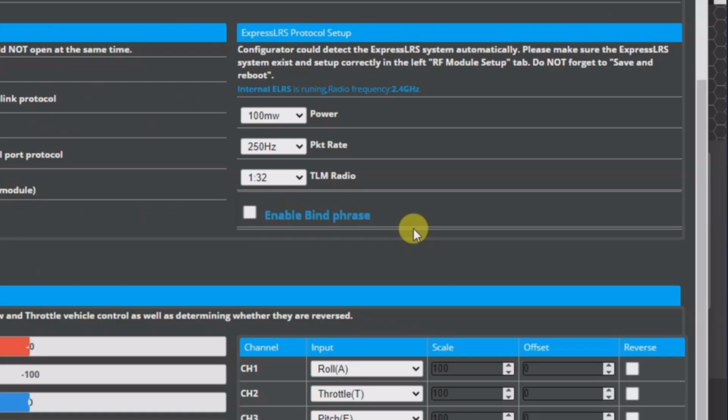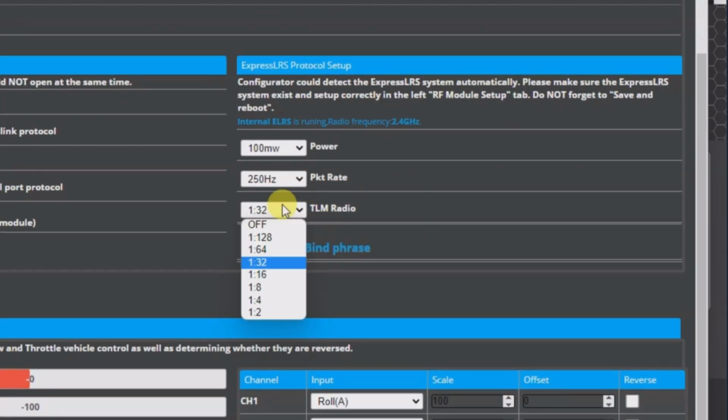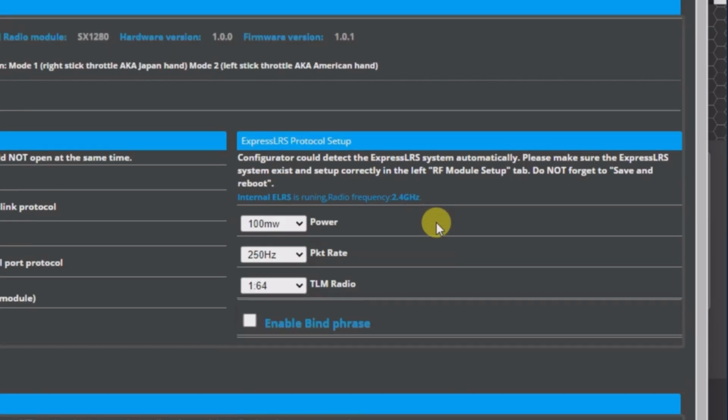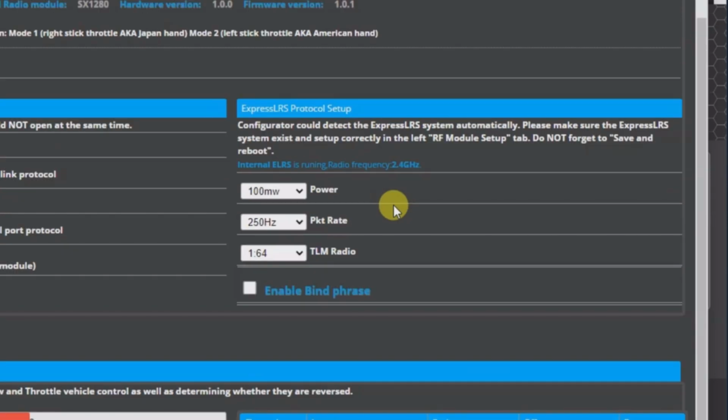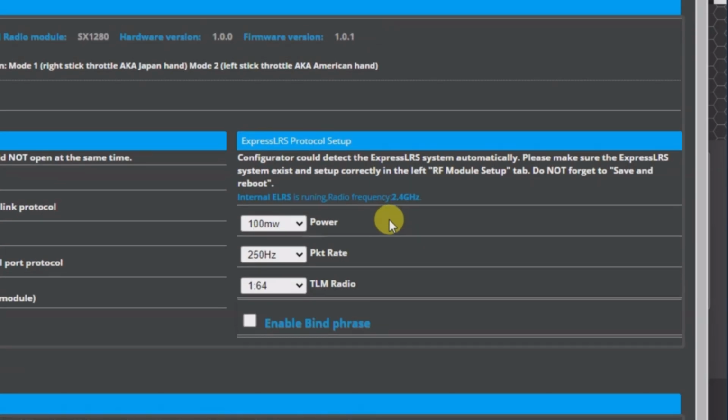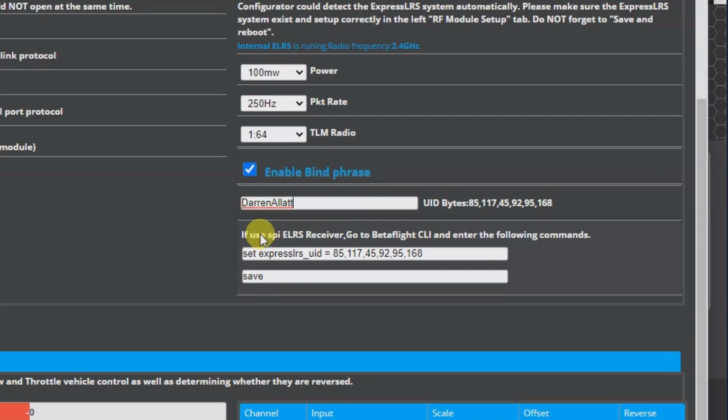Now some of the other things you might want to do, telemetry ratio, leave that if you want. The most important one that I think is really, really important to have, especially for ExpressLRS, is to enable the binding phrase. Binding phrase in, I just use my name. And then it also says here, if you use an SPI ELRS receiver, go to the Betaflight CLI and paste the following commands. Set ExpressLRS UID.